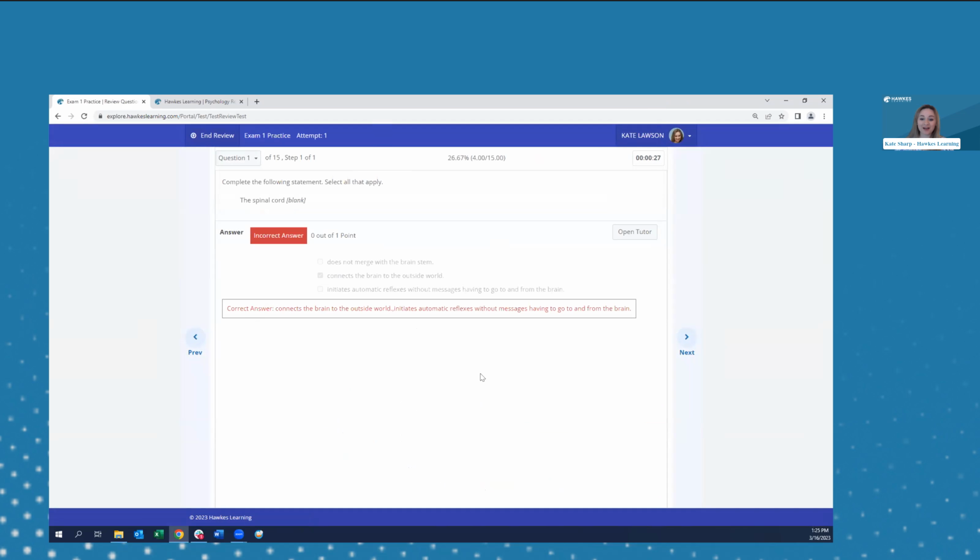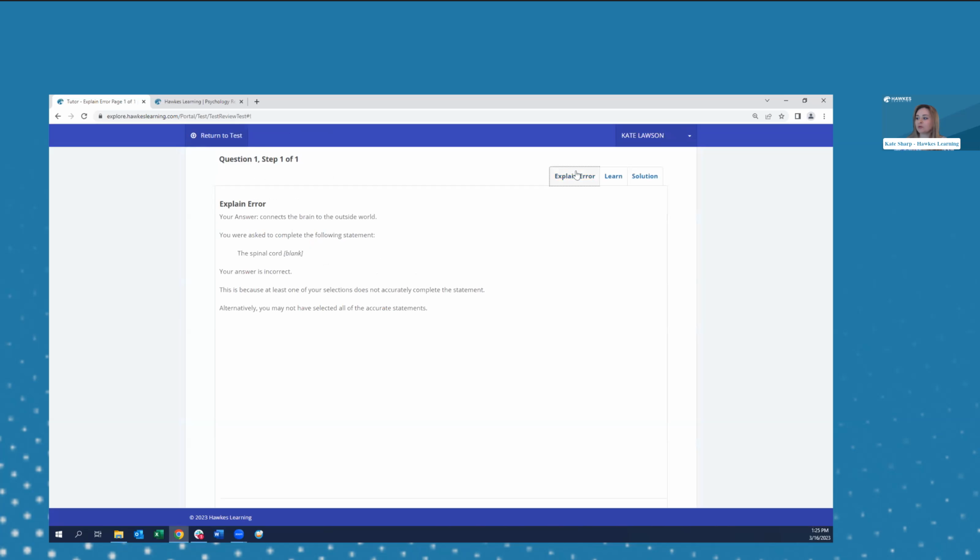Not only that, because as I mentioned before, we know that it's the why behind the right or the wrong answer that's really important to student learning. We're going to tell your student that this is the correct answer, but if they click Open Tutor, they're going to receive the explain error feedback, telling them your answer is incorrect because, and providing an explanation for them.